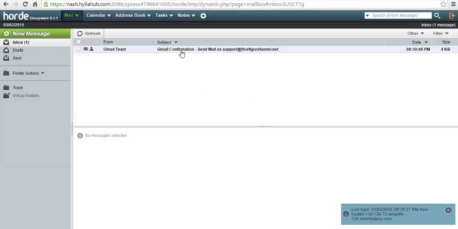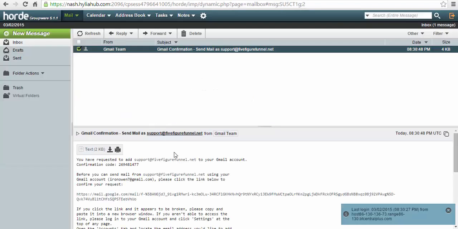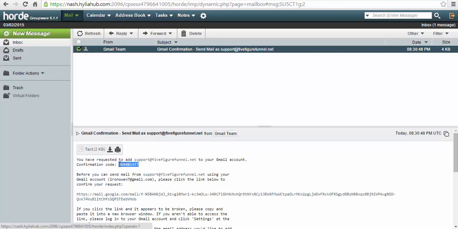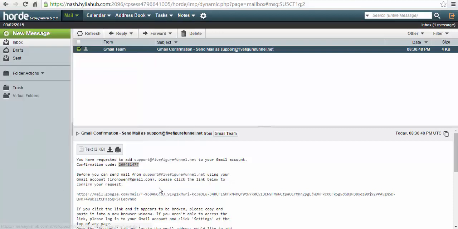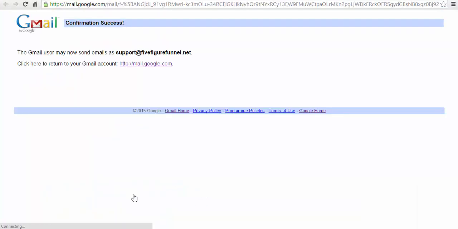So here's the email. Just open the email up and you can see down below the confirmation code which you can copy and paste into this box here, or just simply click the link below that and you can now see confirmation success. The Gmail user may now send emails as support@fivefigurefunnel.net.